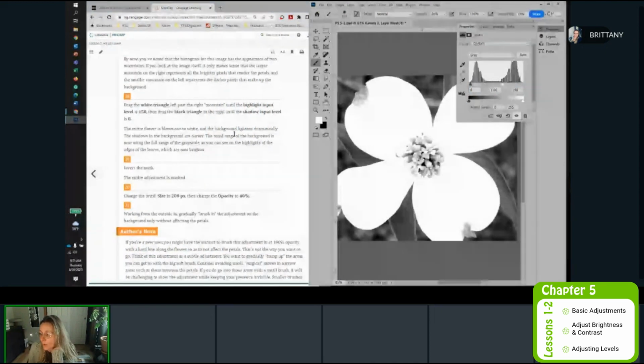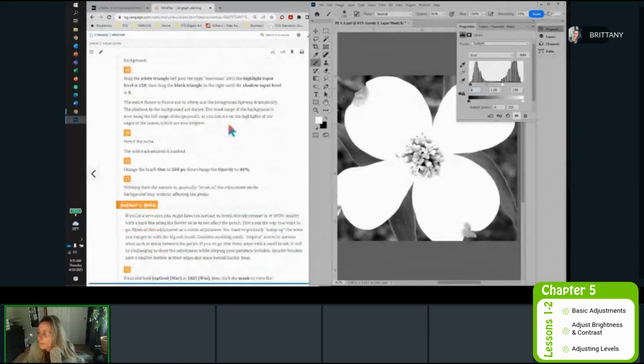The entire flower is now blown out to white. The background lightens dramatically. The shadows in the background are darker. The tonal range of the background is now using the full range of grayscale. You can see the highlights on the edges of the leaves, which are now brighter.